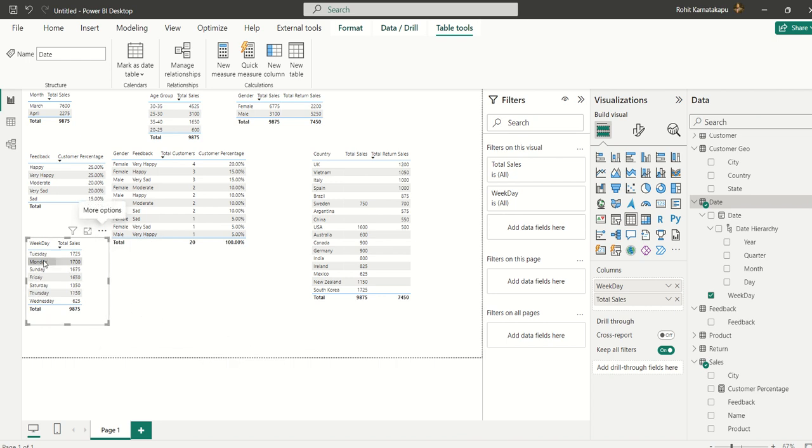So Tuesday, Monday, Sunday, Friday. These are, so basically here this is the weekday. Sort by weekday. So this is how the purchase is happening. Tuesdays the purchase is more, and Wednesdays the purchase is least.